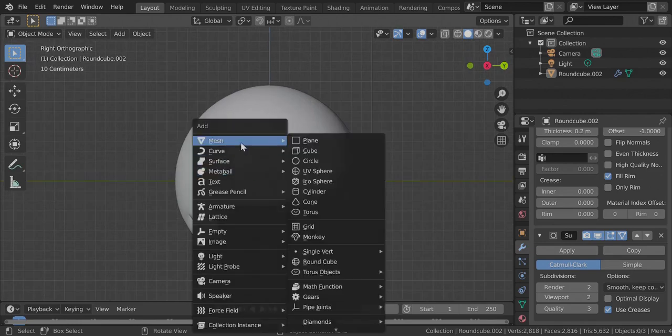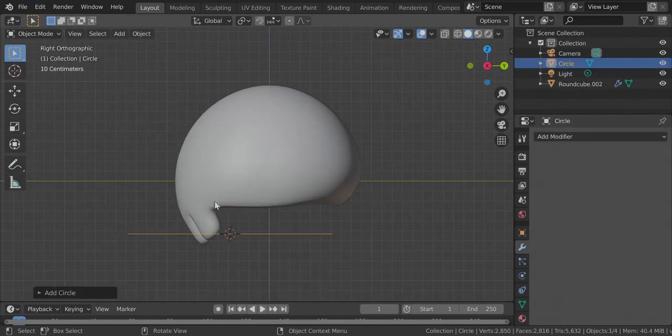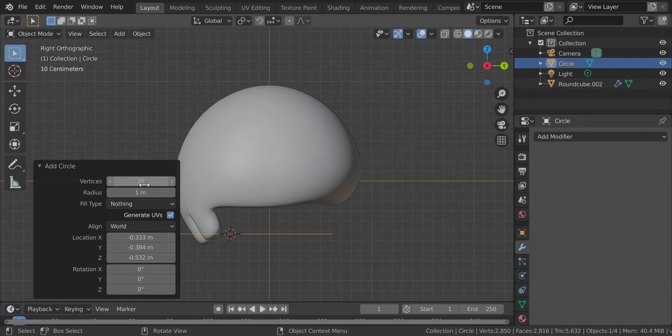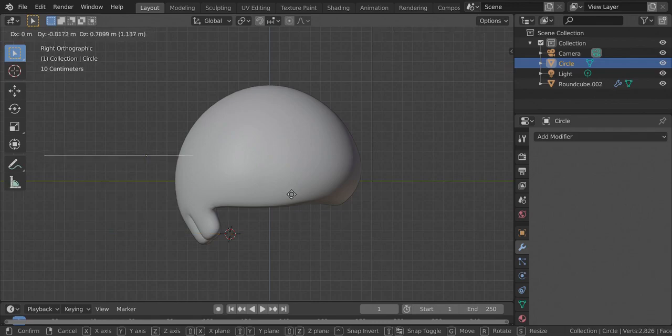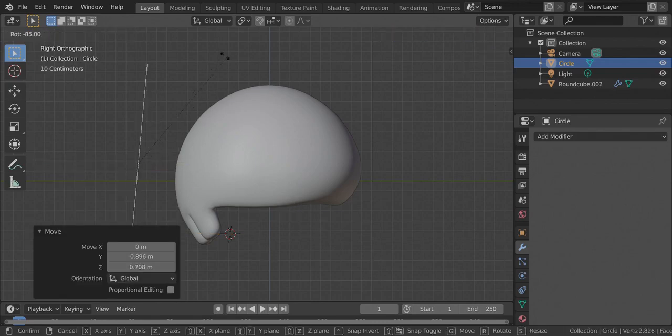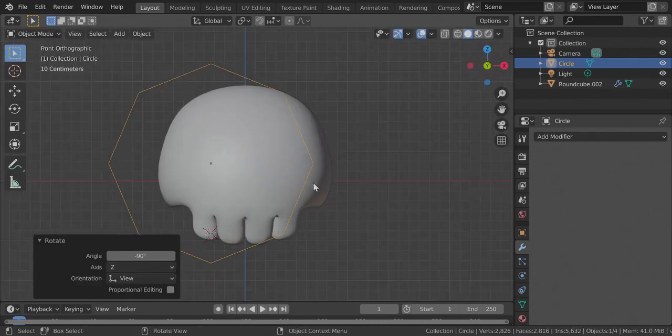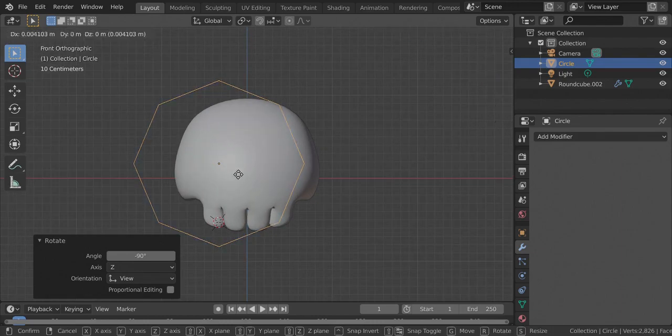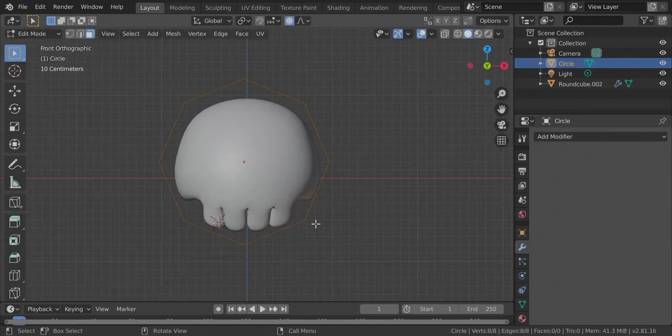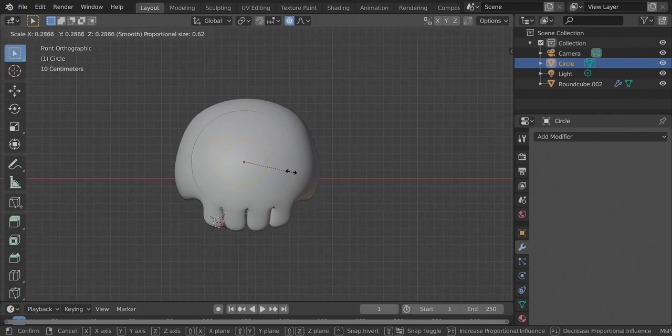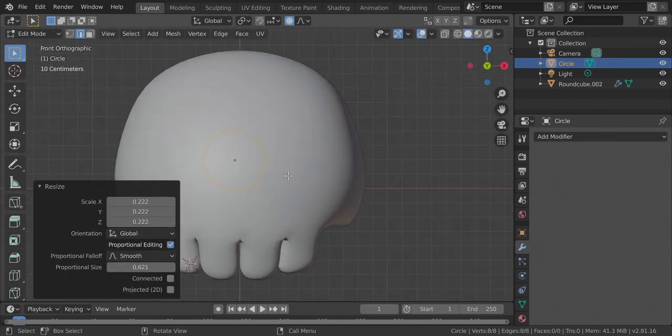So we are going to add, say, a circle for the eyes, and I'm going to reduce the vertices from 32 to 8 to make it a bit low poly. And I'm going to move it around like so. As you can see, we have a circle. I'm going to go to edit mode and scale it down a bit. What we're doing is creating our eyes.